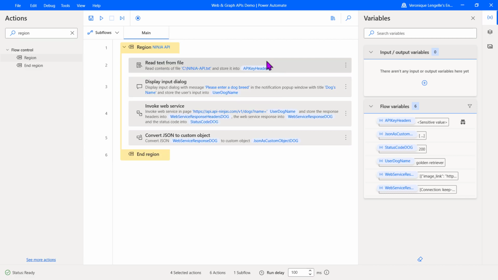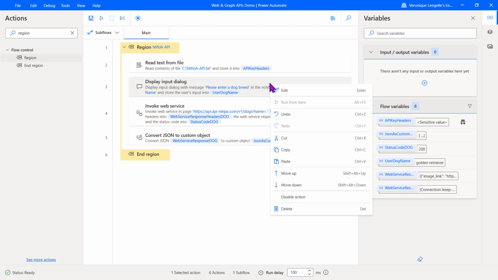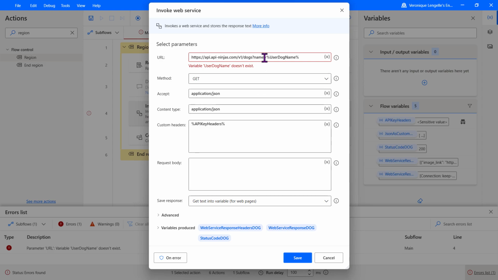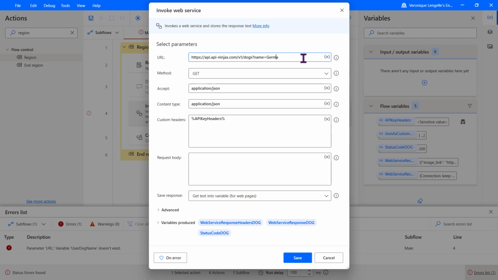And regions are, like in PowerShell, for example, literally just a block to organize your flow or your scripting. And just for simplicity, because we're going to run the flow several times now, I'm going to disable this action because I do not want to be prompted anymore. And I'm going to change the URL to include directly the value that we want. This time I'm going to put German Shepherd. Why? Because that's my dog. I love German Shepherd, so why not?